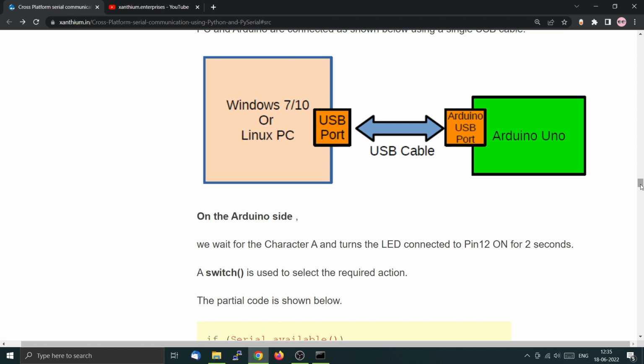Now in this tutorial, we will be communicating with the Arduino Uno from a Windows 7 or a Windows 10 PC, or you can use a Linux PC also. And this is the basic setup. We have the PC right here, and the PC will communicate with the Arduino Uno through the USB cable. The Arduino Uno will connect to the PC using USB serial port or a virtual COM port. And the Python program running on the Windows will try to communicate with the COM port of the Arduino Uno. And the code running on the Arduino Uno will do certain actions depending upon the characters sent from the Windows PC.